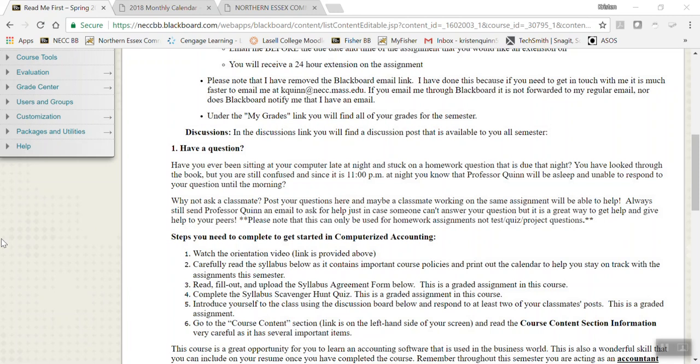And this is only good for homework assignments. This is not good for a test or quiz or project questions, but you can post it here. And maybe somebody in your class is working on the same homework assignment and they can answer the question for you. And also on the flip side, if you are finding that the chapter that you're working on is really easy for you, pop in here and see if there's a question that maybe you can answer for one of your classmates.